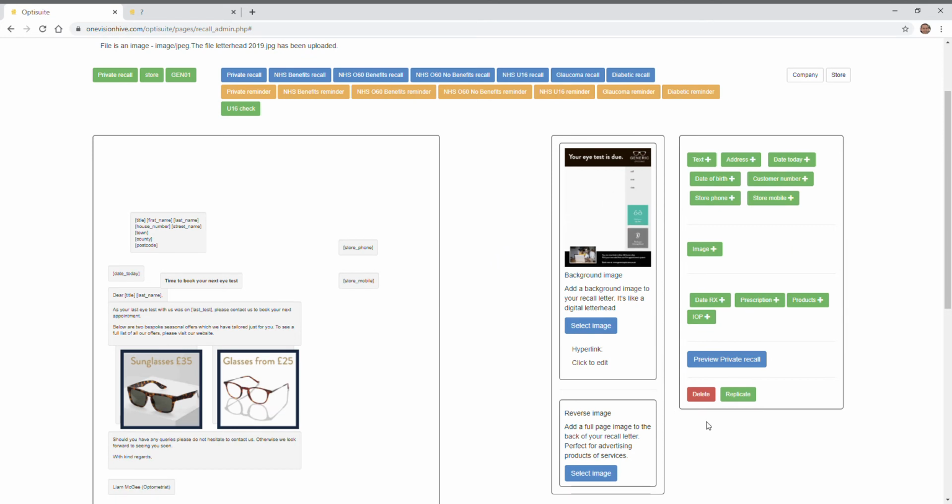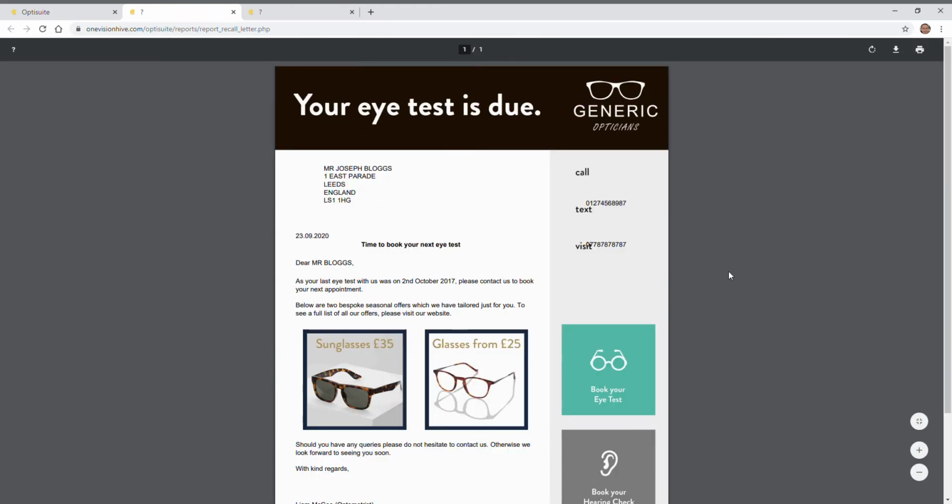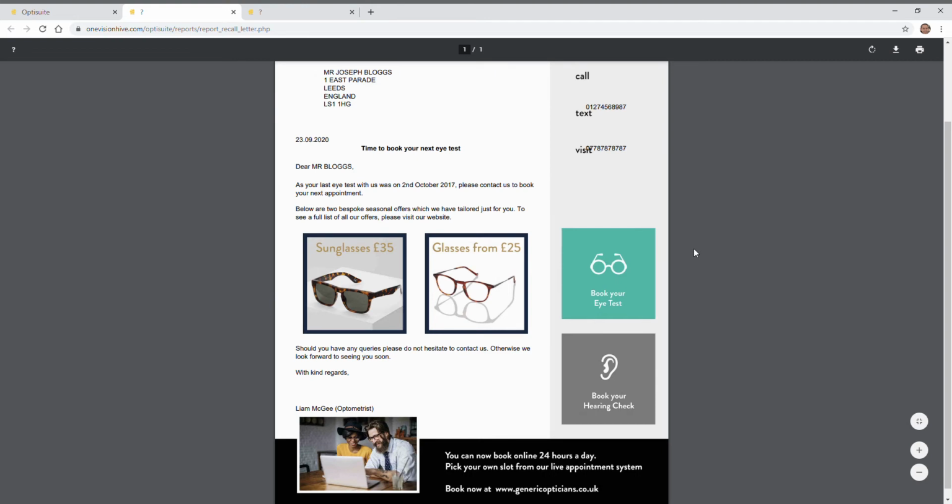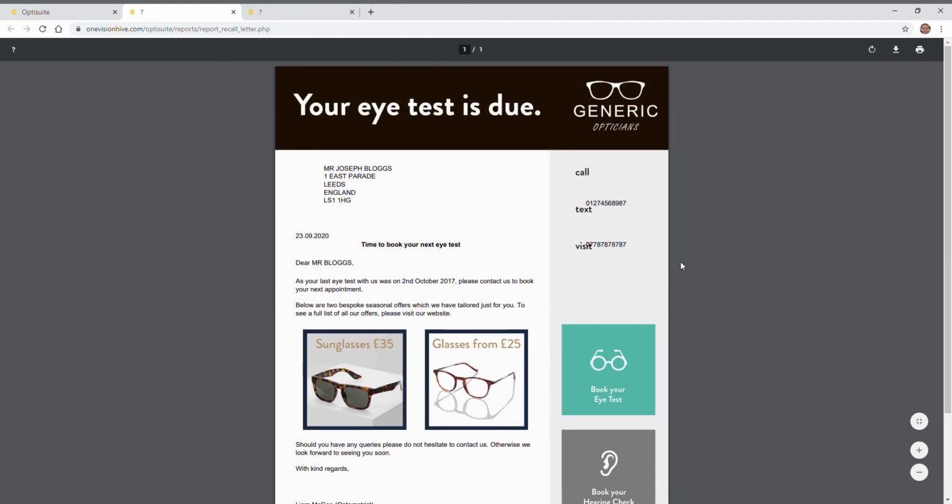And then if we run the same report now, preview private, it should give us that with the letterhead in the background. And obviously I did this in advance, so it's pretty well lined up. However, if you look on the right hand side where it says call and then text, these are both way under where they need to be, so I'll just quickly show you how to move those up. I would say they're about 15 millimeters too low, both of them.